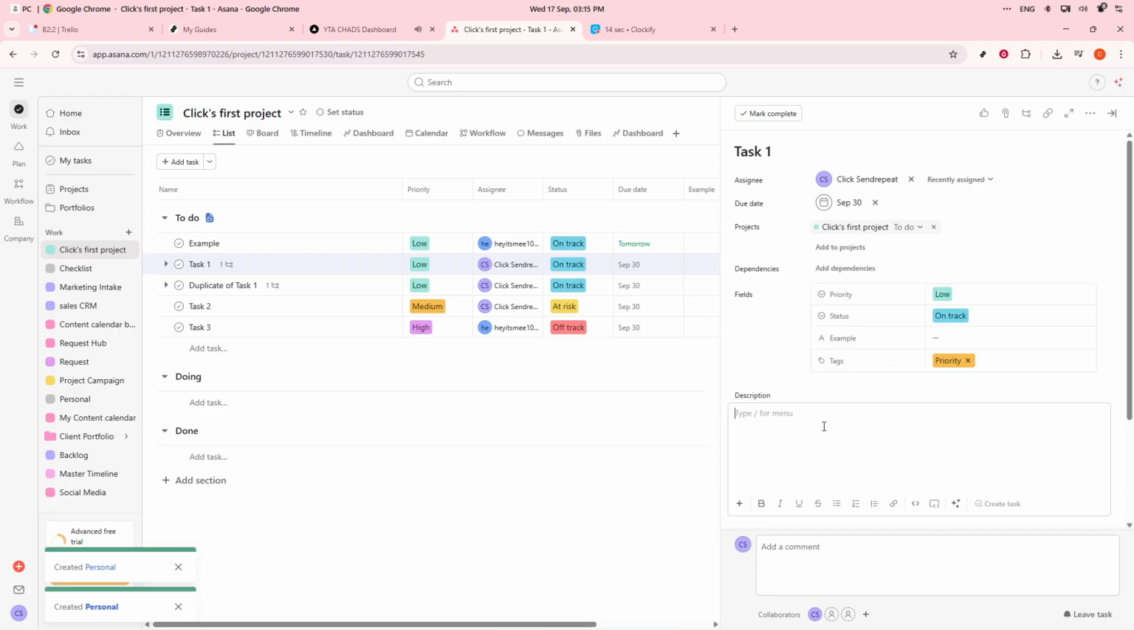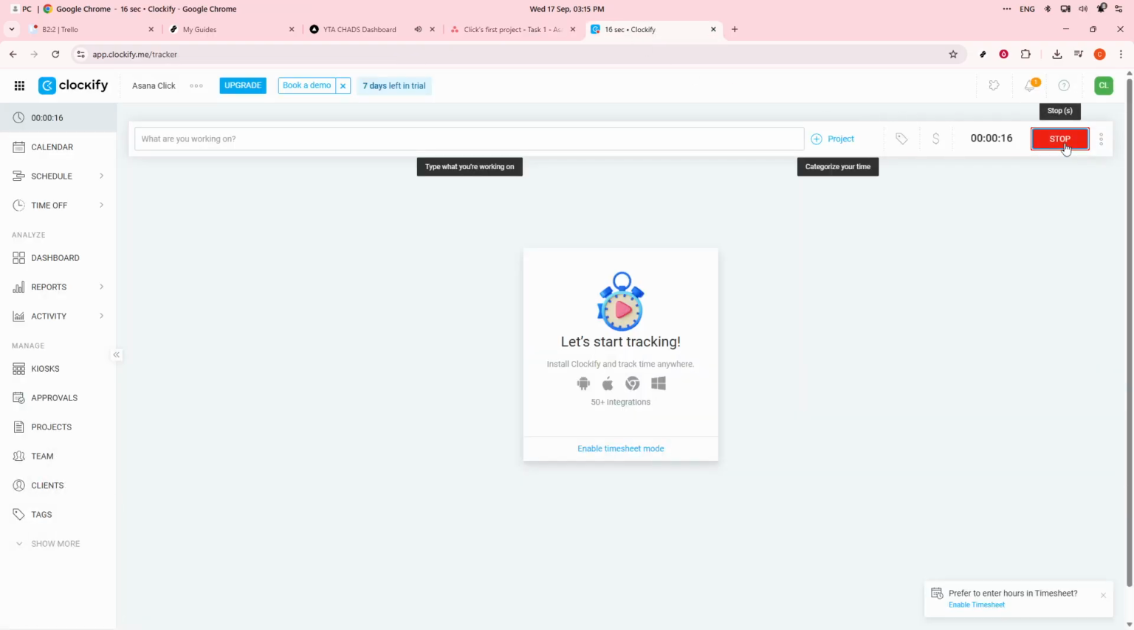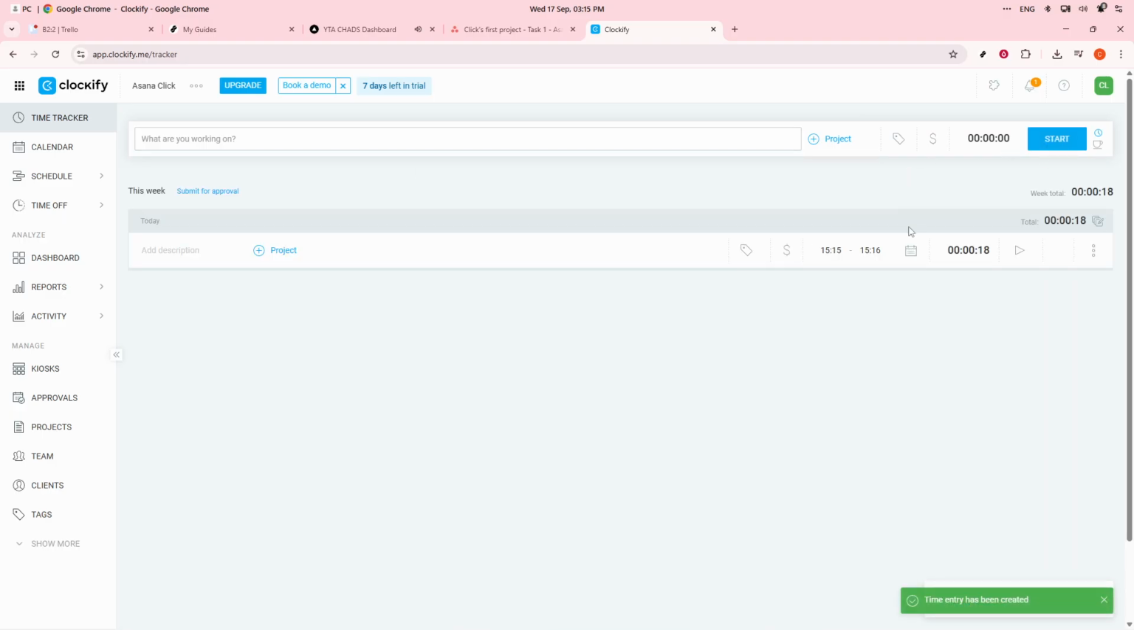Once you're done with your task, don't forget to click Stop. This action concludes your time log and ensures that all data is saved. Typically, the tracked time will be automatically logged back to the task within Asana or to the dashboard of the integration tool. This is vital for keeping an accurate record of how time was spent.